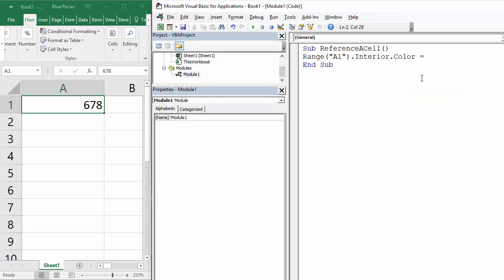And there's lots of ways of specifying colors in VBA. But just for brevity, I'm going to use a VB color, vbRed, and then I'm going to play that, and you can see that our cell is now red.